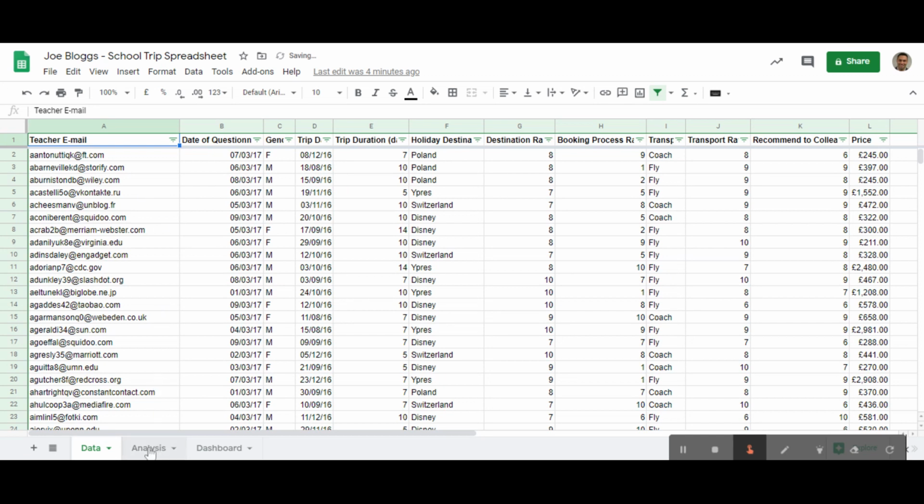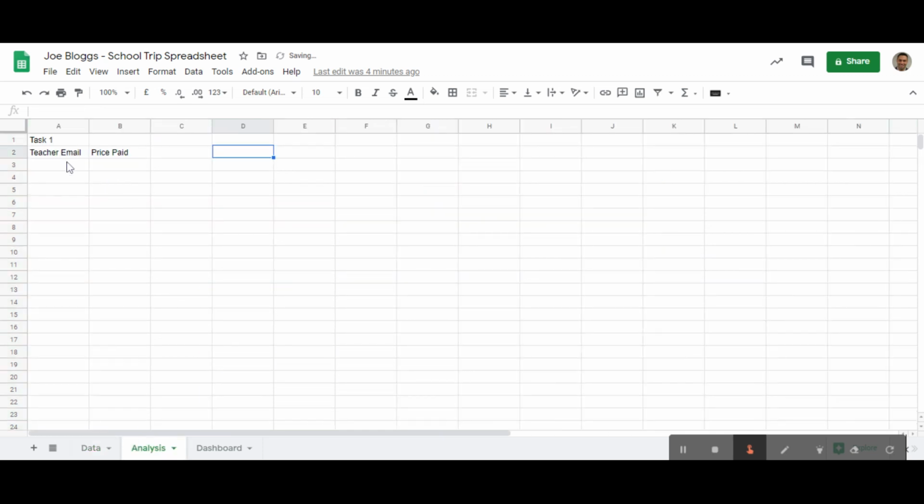What I want you to do is go to the analysis page and create something that looks like this. Task 1, teacher email, price paid. What I'm going to do now is make a nice drop-down menu where we can pick or choose the teacher we're talking about. So I click in cell A3.